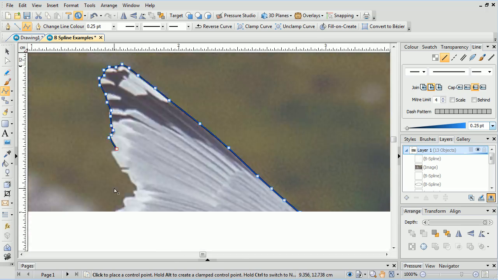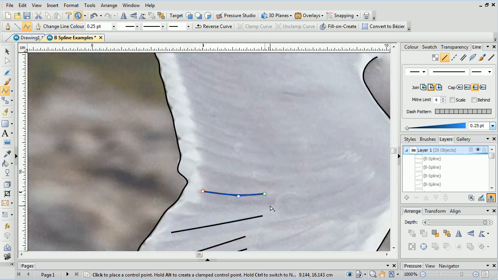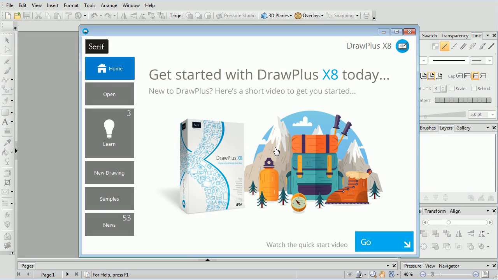That's all for now. Experiment with the B-spline tool and see for yourself how you can end up with some really smooth-looking results. For more information, see the Learn section of the Startup Assistant. Thank you for watching.